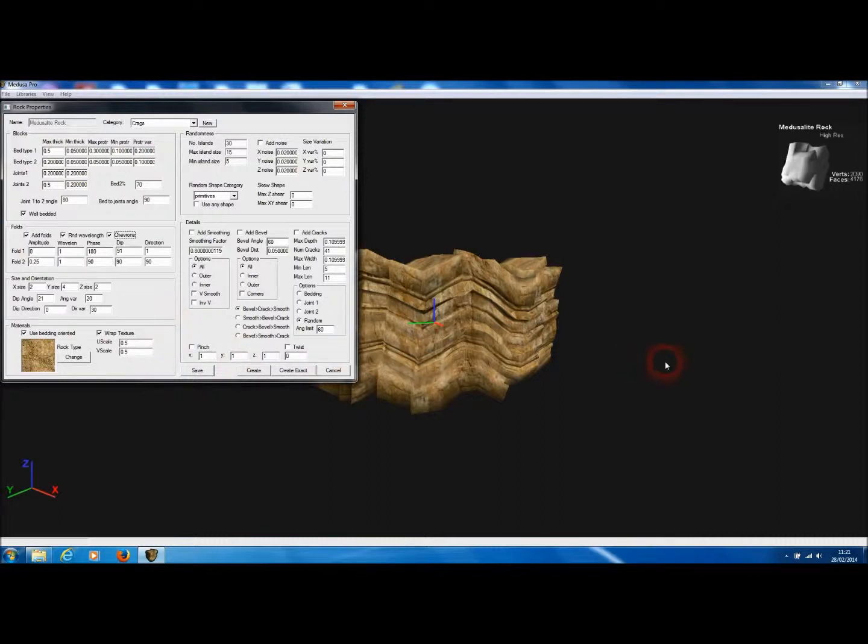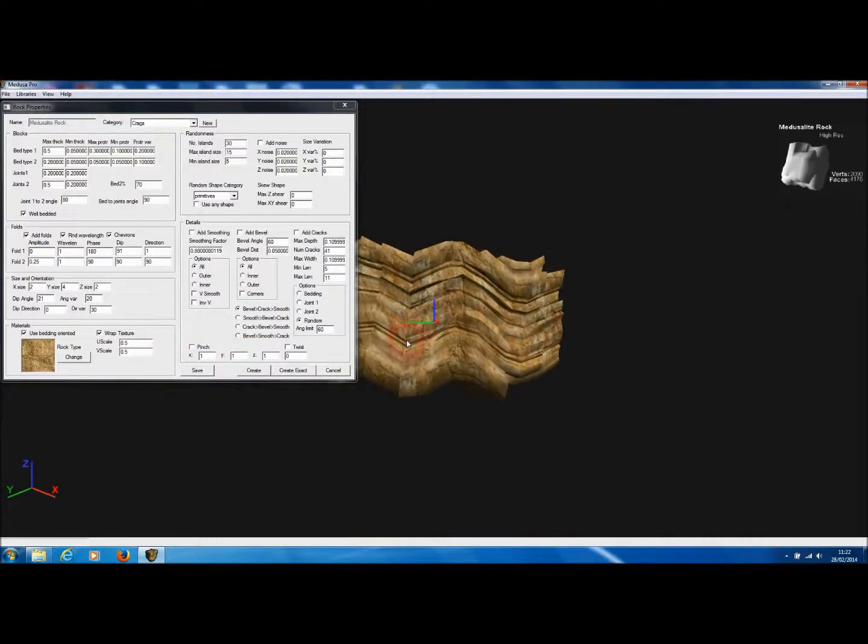The final function here is called chevrons. There are actually two different kinds of folding. There are rounded folds like these that are nice and smooth, and then there's also quite angular folds which are V shapes, and Medusa Pro can also generate these chevrons. So I can press create, and it's now gonna generate random folds that are V-shaped onto our rock model.